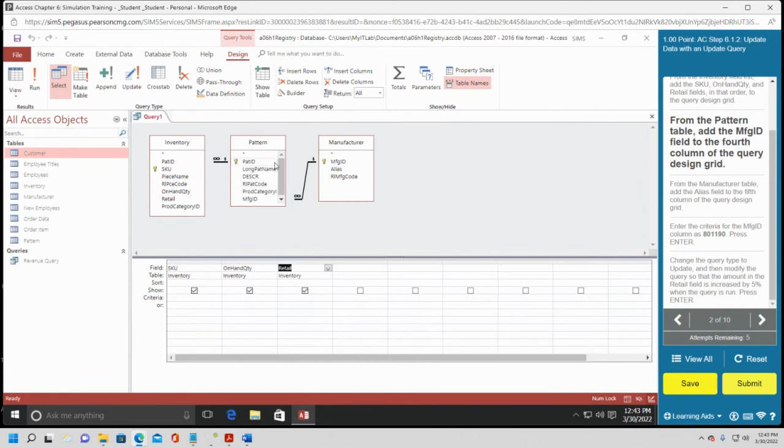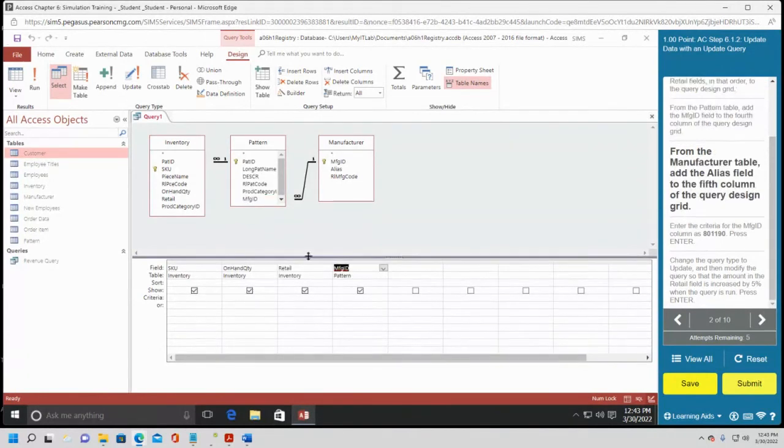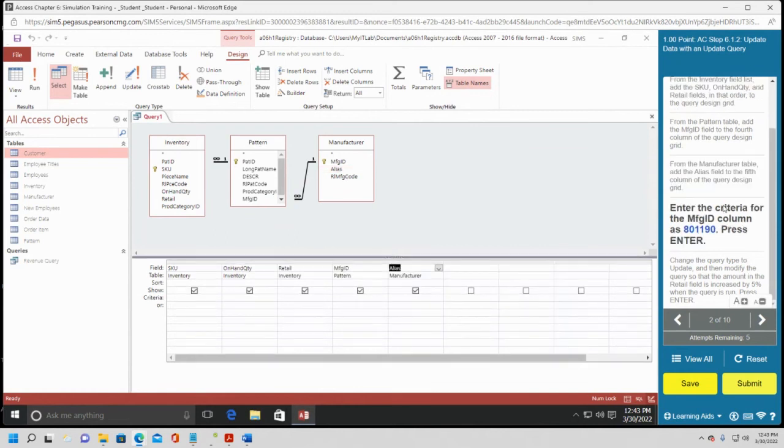Now from the pattern table, which is the middle one, add the manufacturer ID to the fourth column. Well, I don't need to worry about which one because it's going to go here anyway. So manufacturer ID, boom, boom, there it is. And now from the manufacturer table, add the alias field. So alias, boom, boom, and it's there.